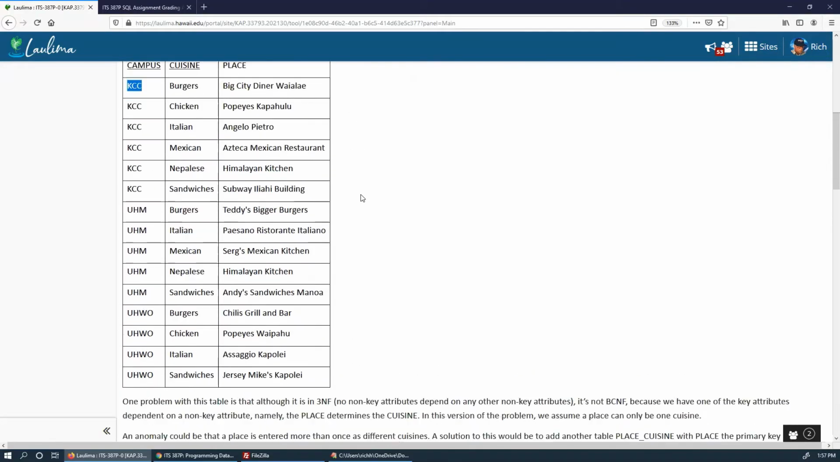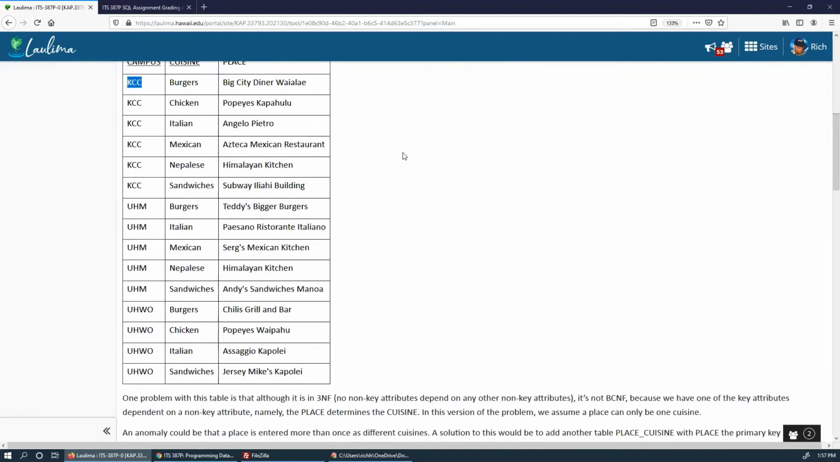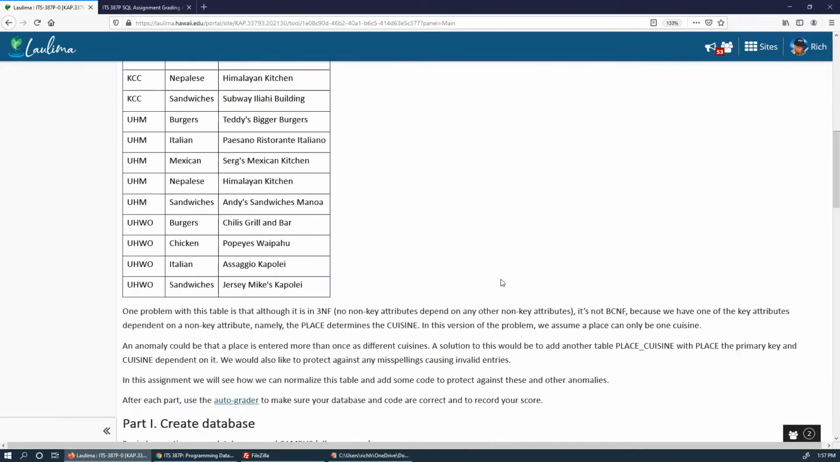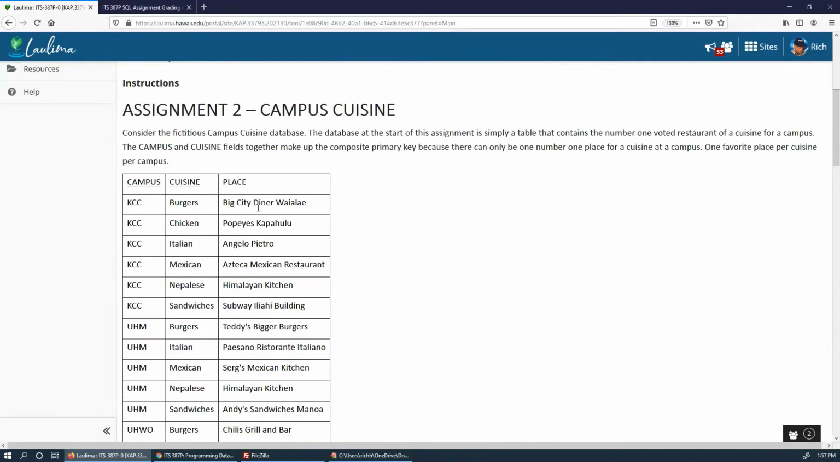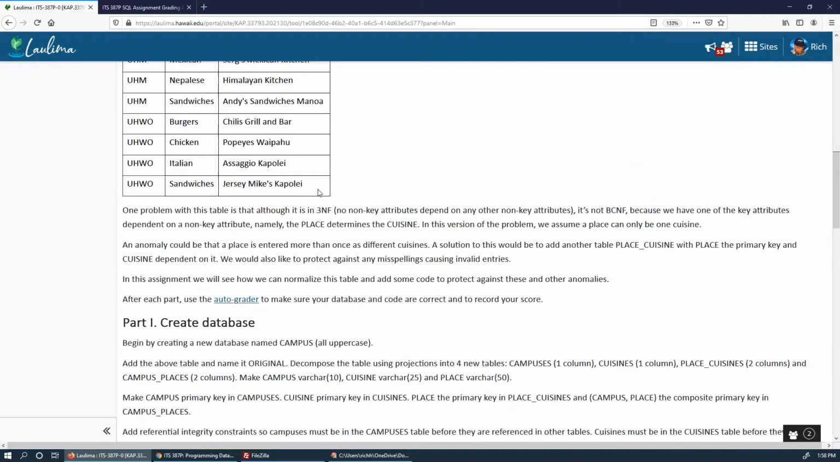Okay, and there are some things, like a place can only have one cuisine. So if the place appears more than once in this table, it would have to be at 2 different campuses, because the cuisine would have to be the same in both cases. Okay, and so this explains the problem with the table.